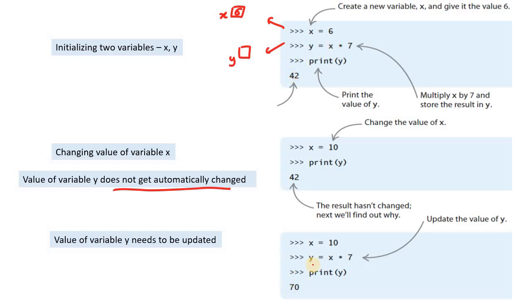So upon recalculation or re-updating, you get y is equal to again x into 7, and this time the data is updated and y stores 10 into 7, which is 70. See? So many things are coming into play.